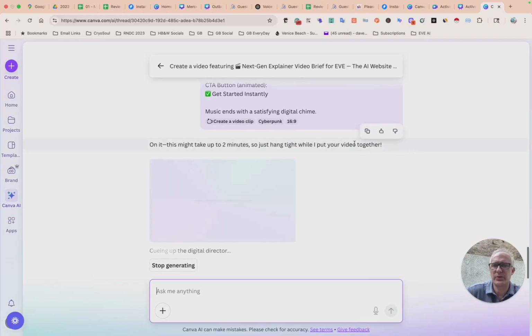So what I will do in the meantime, because this takes about 2 minutes, is I'm going to continue drinking my cocktail. I'm having a little El Jimador with prickly pear and lime and agave.